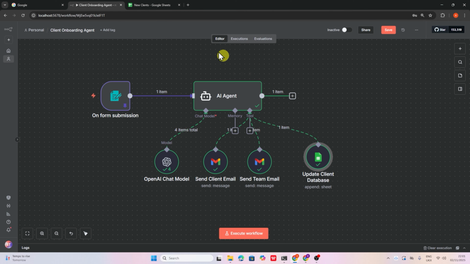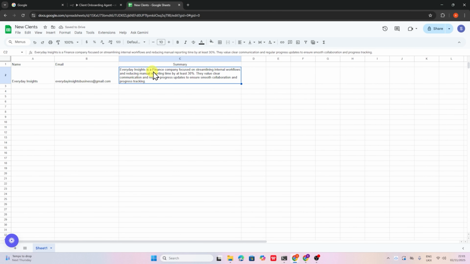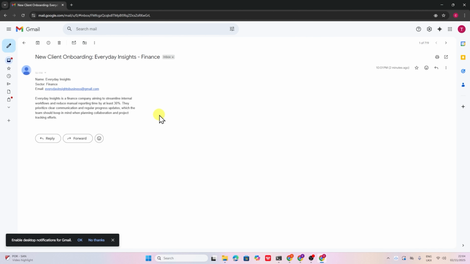Let's check out our result in the database. We can see it stored the name, email, and summary accurately. In our client email, we can clearly see it identifies the client, team, and sends a professional email. It also sends an email and notifies the team, guiding with next steps.